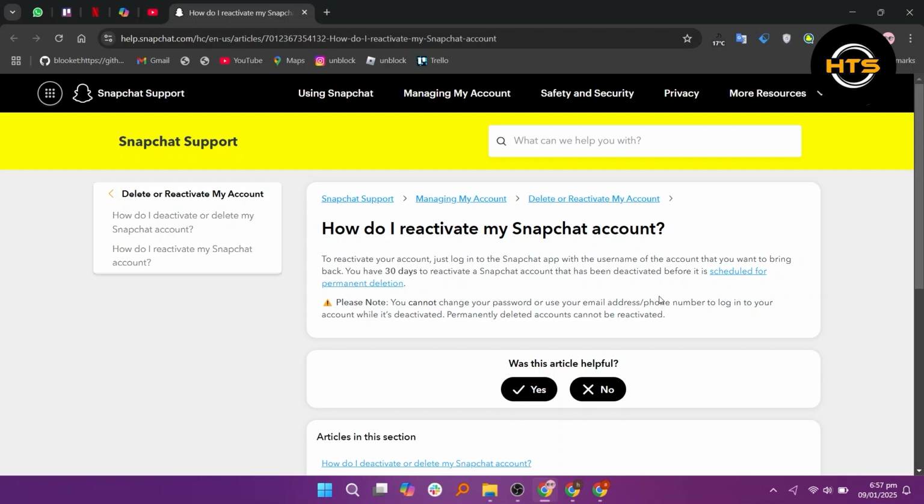Note that you cannot use your email address or phone number to log in while the account is deactivated. Additionally, changing your password during this time is not allowed. If your account is within the reactivation window, it will be restored. However, remember that permanently deleted accounts cannot be reactivated.